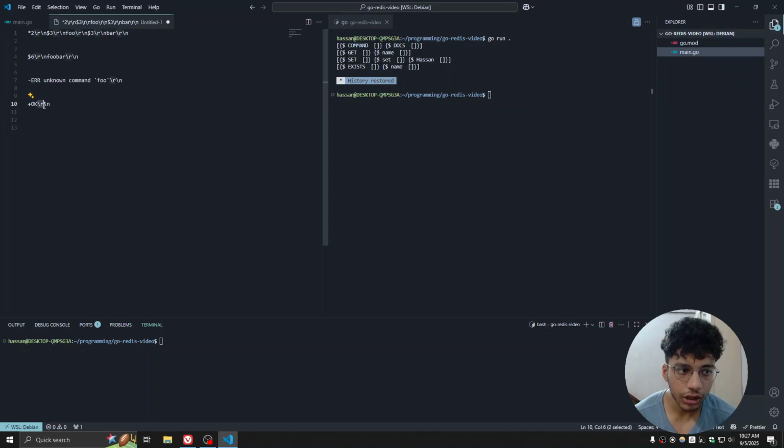What \r does is it takes the cursor back to the beginning of the line, and \n will move it to the new line, right? So you don't need to go too deep into those characters. You just need to know that these are new line characters, alright? They're just gonna signal the end of the message, or the end of this part of the message, right? So that's how strings are represented in RESP, alright?